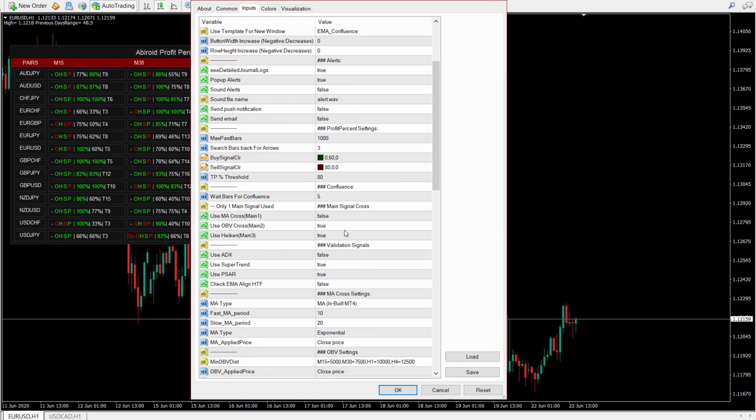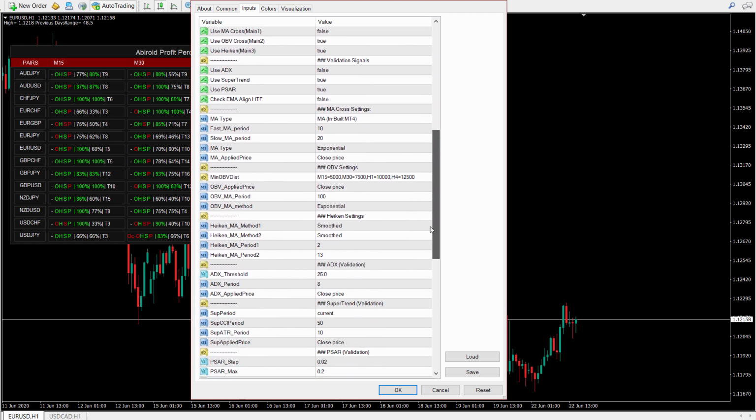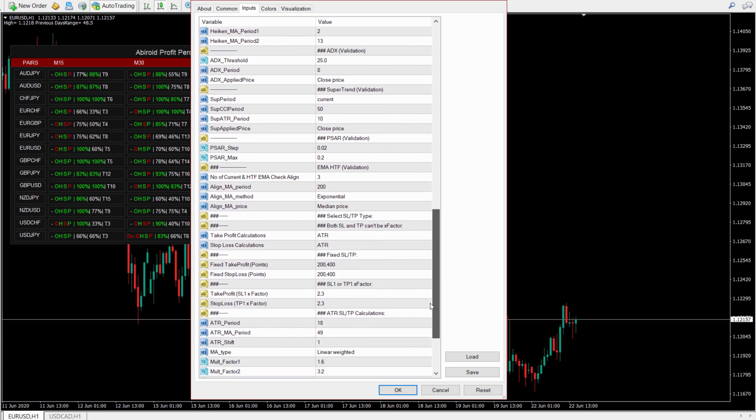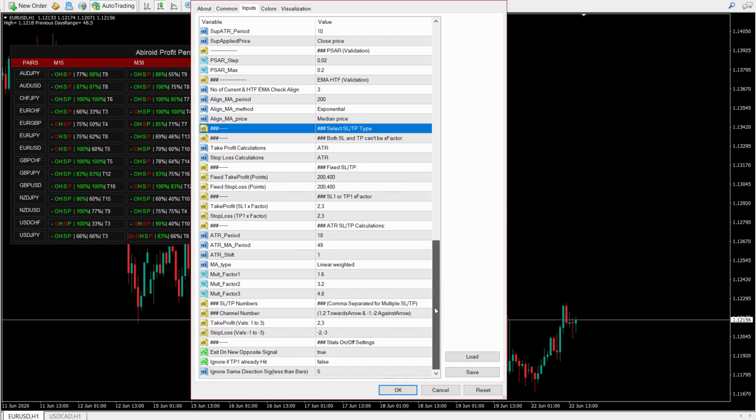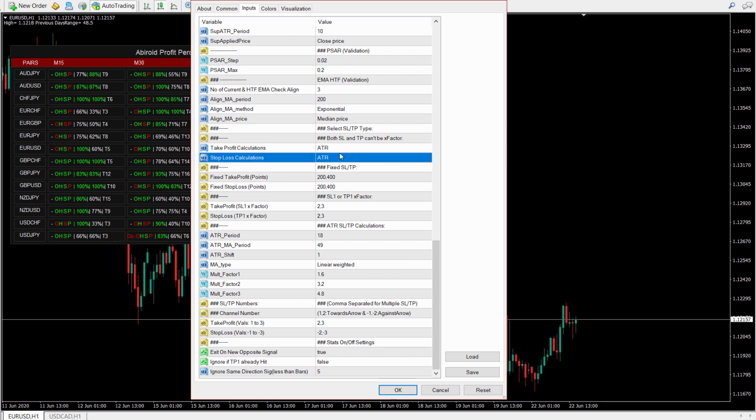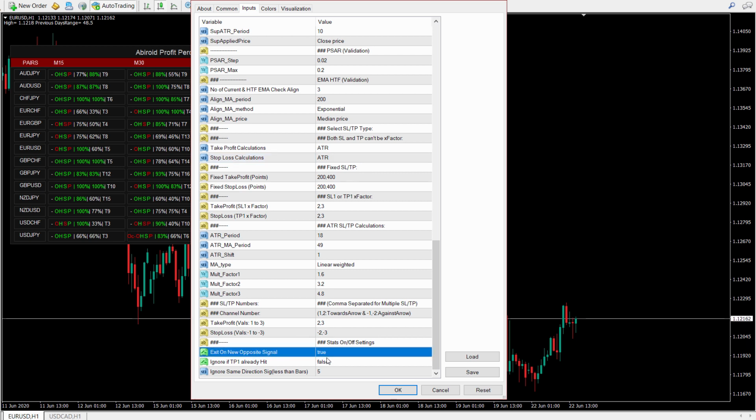Right here we had the EMA confluence, so all of these settings are for that strategy till right here, and below this we have the same strategies, same settings for stop loss, take profit. All of this is exactly the same as I explained, and whether you want the new and opposite signals to make the signal exit, whether you want take profit already hit, these signals to be ignored, these are the exact same settings.